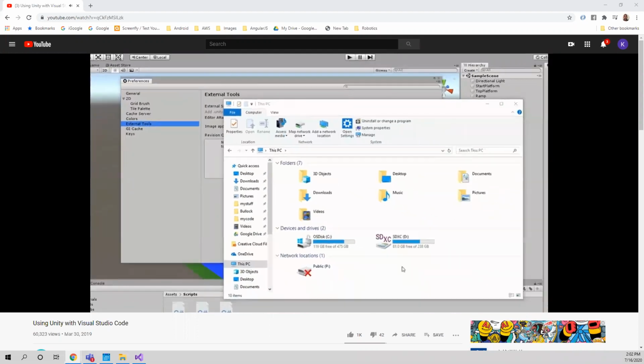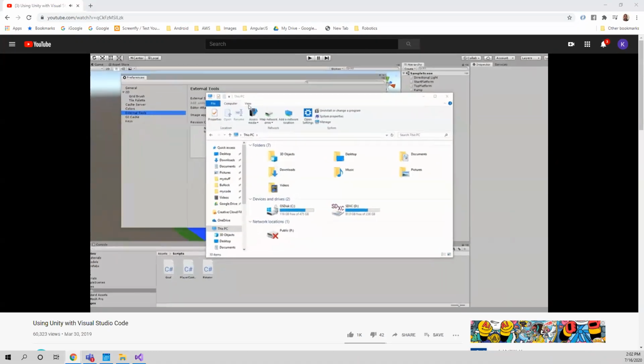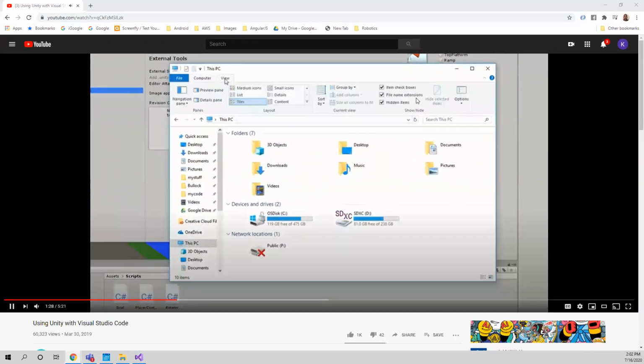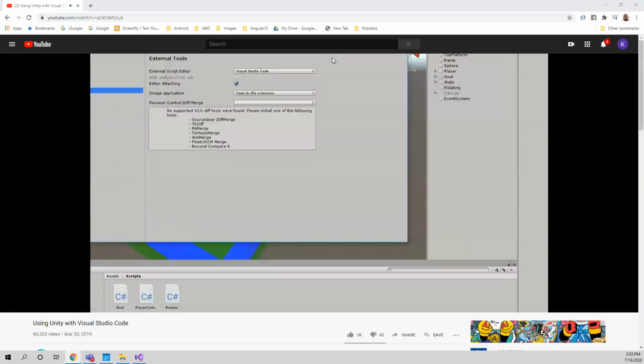Now, before we can tell Unity to find Visual Studio Code, we actually need to make the hidden items on our computer visible. And so open up an Explorer window, hit the folder there, and then we need to go to the View button at the top and make sure that hidden items are visible, because Visual Studio Code by default installs in a hidden folder, and so we need to make that visible.